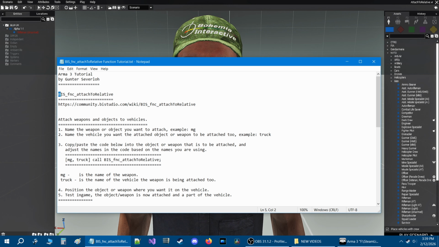So I have here the BIS_fnc_attachToRelative. That is the native Arma 3 function, and then I have a link to the wiki for this function itself, which you can check out if you want. So I'll link this Notepad document in the description of the video. When you get it, you could use it as your reference.